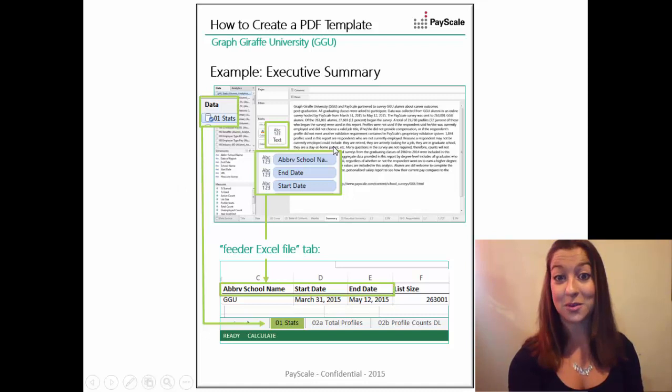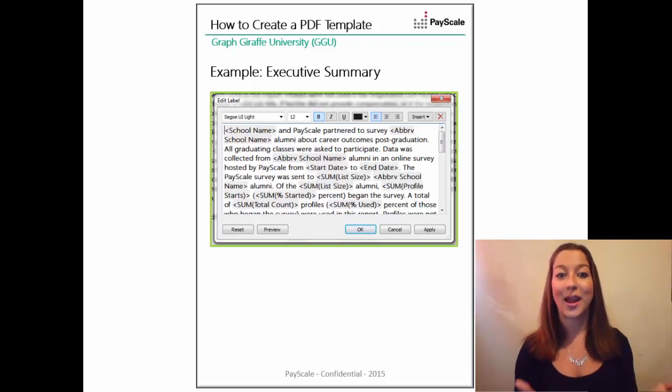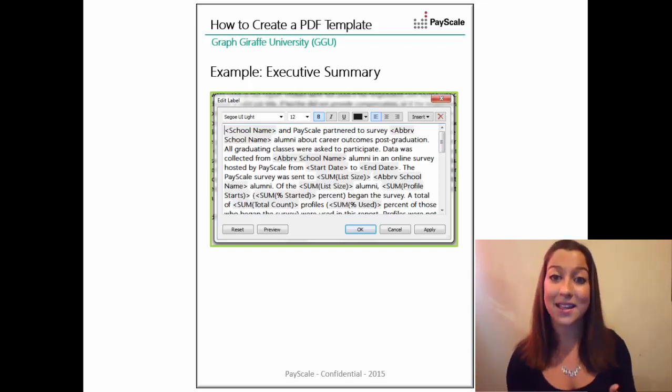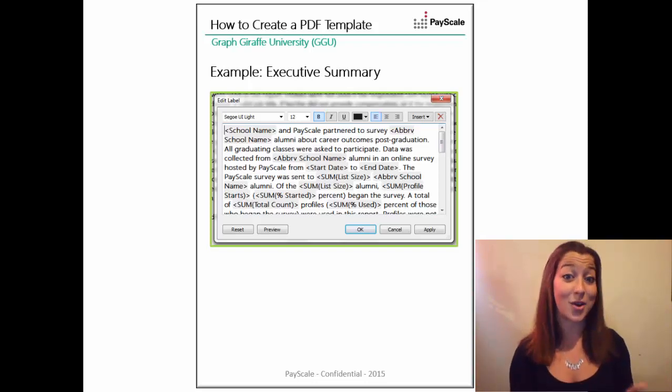Any variable I want to use in my blurb, I'm going to drag that variable onto the text, and I'm just going to drag all of them on. Then when I click that text field to edit it, I can use those variables and those dimensions and measures in creating this blurb. So right now it says school name variable and PayScale partnered to survey abbreviated school name alumni. For this report, it's going to say Graph Giraffe University and PayScale partnered to survey GGU alumni. But as I update that underlying data, that text is actually going to change.